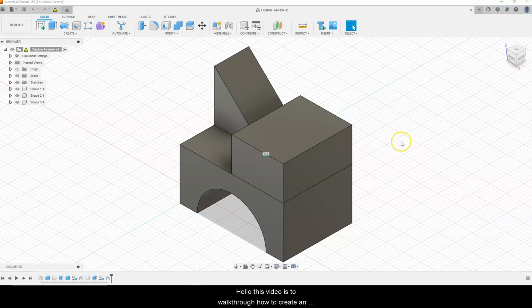Hello, this video is to walk through how to create an exploded view for an assembly drawing and how to add a parts list to an assembly drawing. I'm using the example that we walked through in class, this assembly that we put together. The first step for making the exploded view actually needs to happen before we even make the drawing.